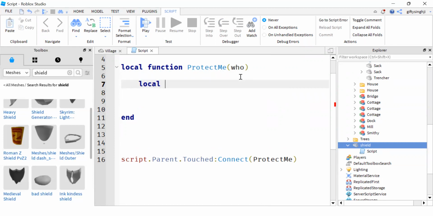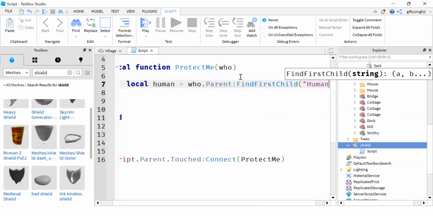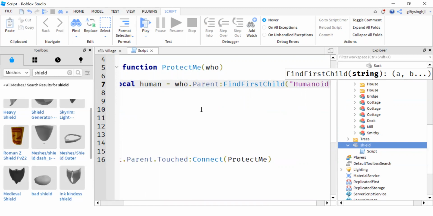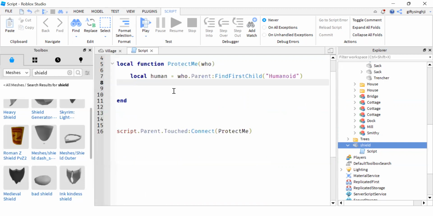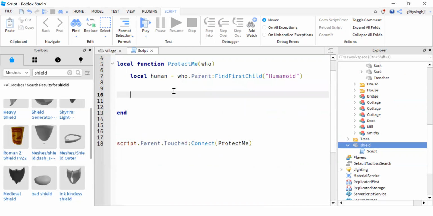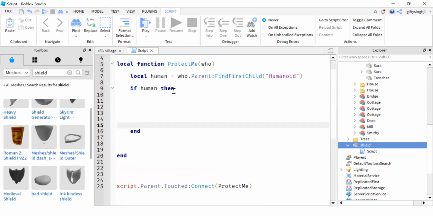So I'm going to check here: local human equals hit.Parent:FindFirstChild. So whoever touches the shield, we're gonna check inside him whether he has a file called humanoid or not. Every character, every NPC, every player in Roblox has a file called humanoid. So we are checking whether he has a file called humanoid or not. If he has, then we're gonna give him the shield.